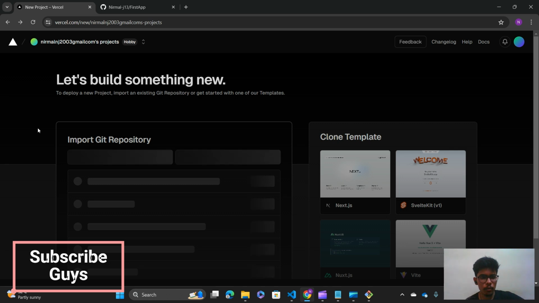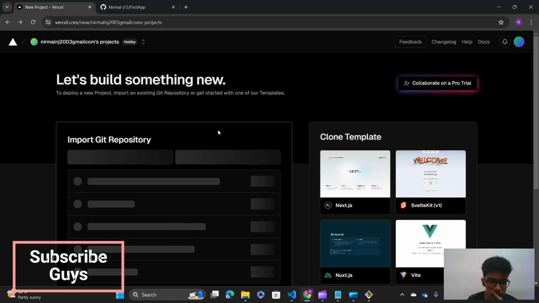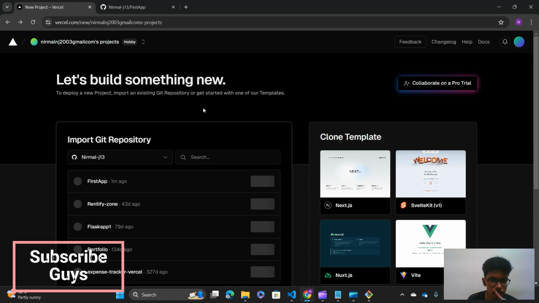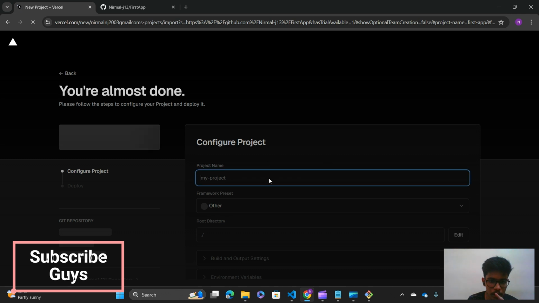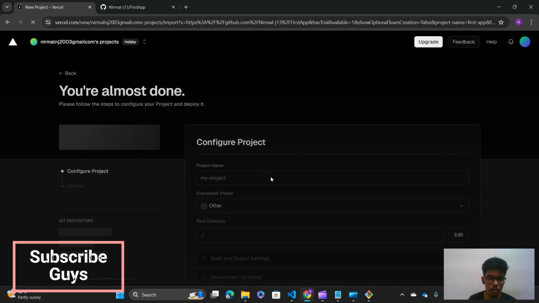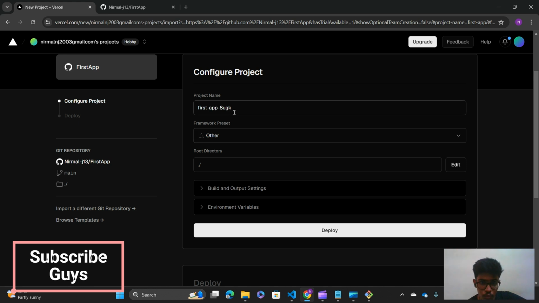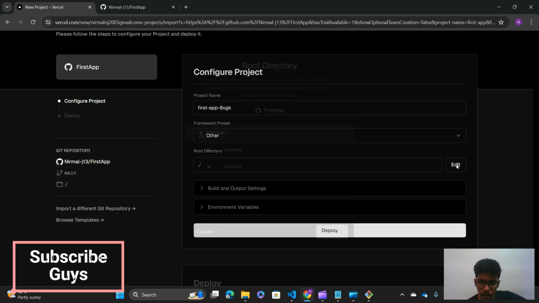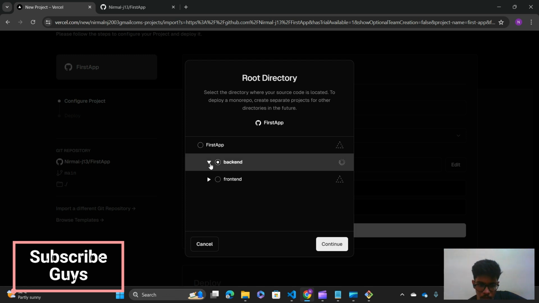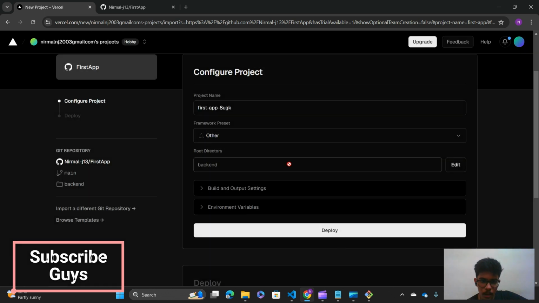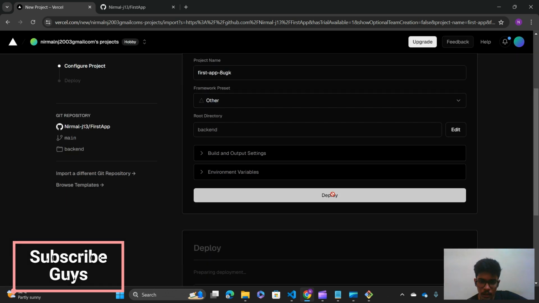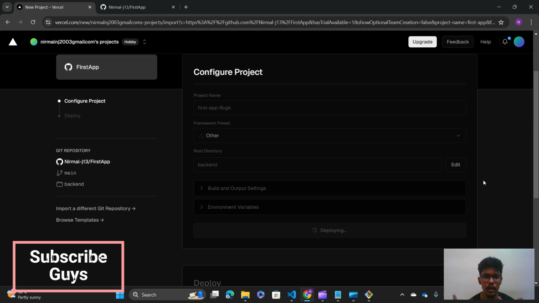Now I'm going to add my backend folder. Import Git Repository. Click on first tab. Now let me add a project name. Just a minute, it takes some time. It has created a default name, first app 8UGK. Click on Edit. Now click on backend. Give Continue. Click on Deploy. So now we are deploying our backend.